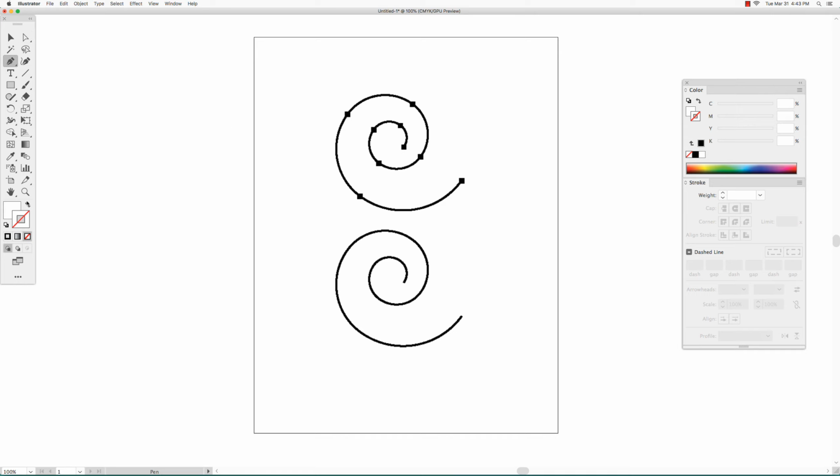Select the pen tool. Select the fill and choose none. Select the stroke and choose a red color, 3 points.